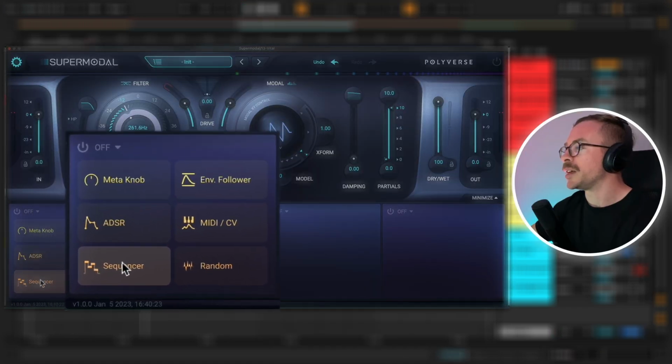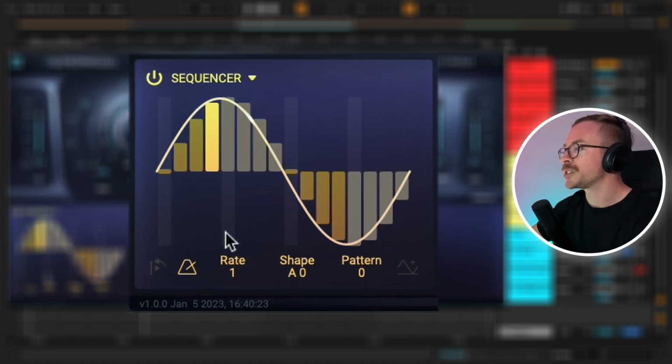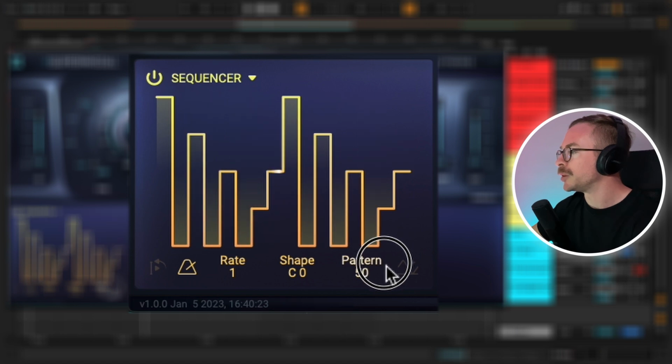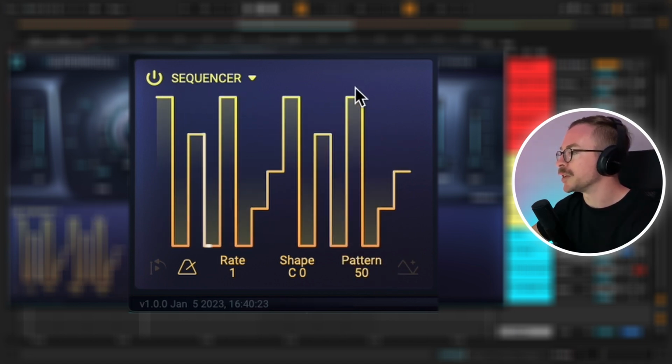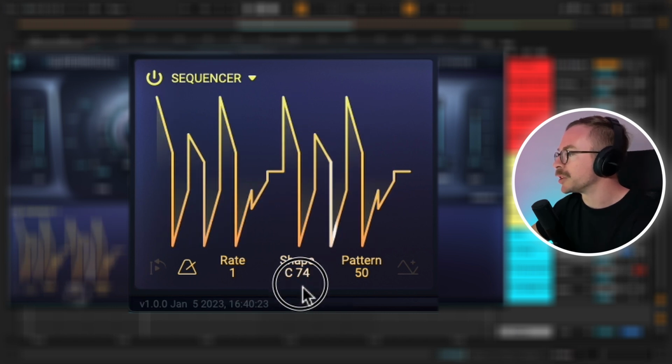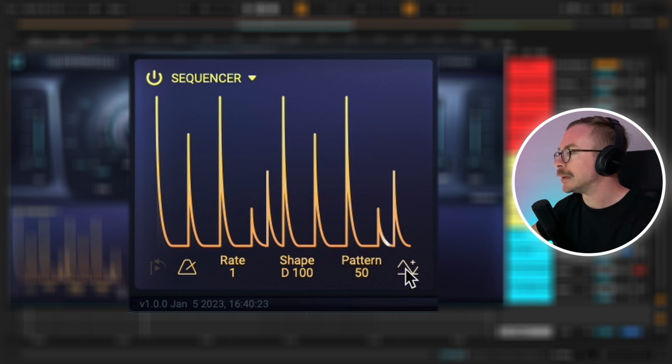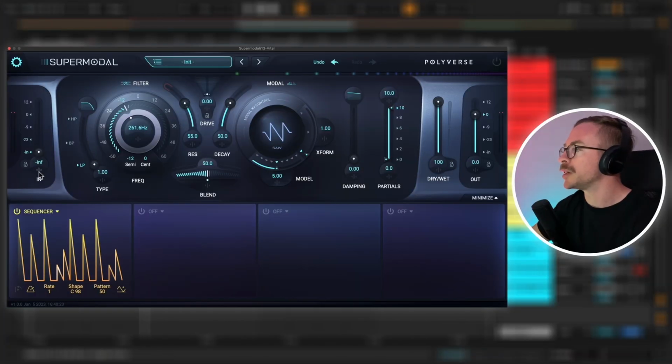Let's start with adding a sequencer in modulation slot 1. You have 100 different shapes you can choose from, but I will choose number 50. You can use your mouse to draw anywhere in the sequencer. You can also change the shape, like so. And I can change it from unipolar to bipolar. Let's take our input all the way down and assign the sequencer to the input.